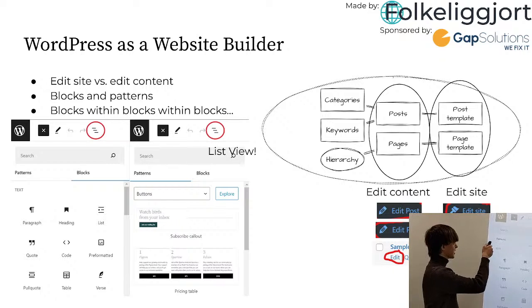So when you're getting stuck and you find that there are blocks within blocks within blocks, you just go straight for this icon here, which I'm going to help you with later. Go straight for the list view, which shows you how everything is structured.